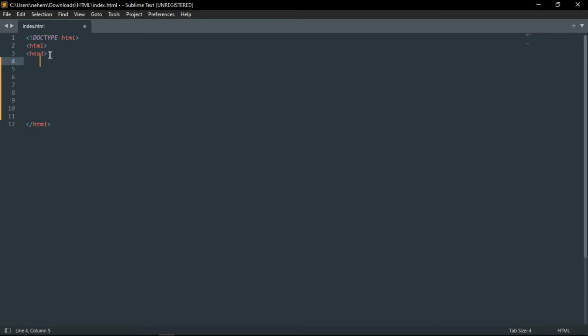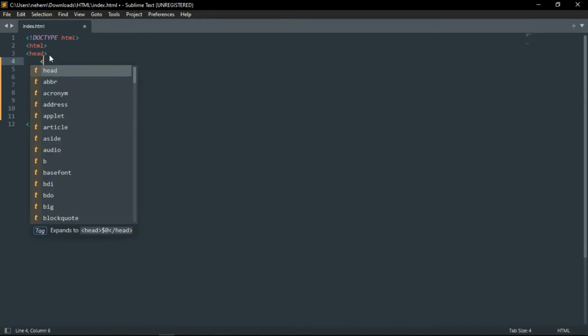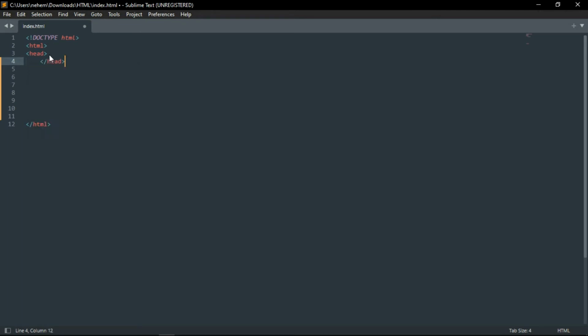Let me put it in the next line, now you write the closing tag for head. Always remember to write the closing tags. The closing tag for head is just like that. You put the forward slash and then you click enter, it completes for you. Then it writes head. So you have closed the head.